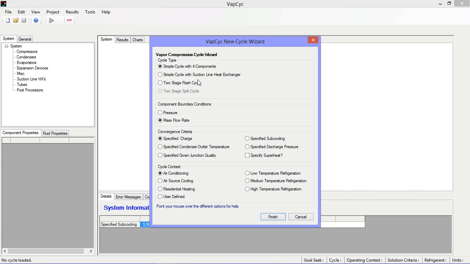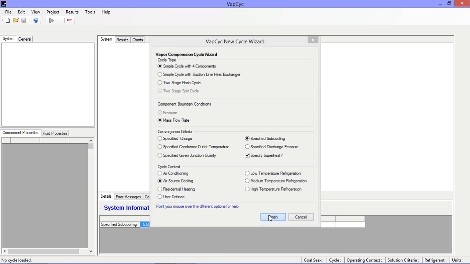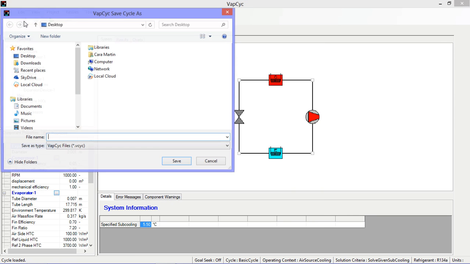In the new cycle wizard, select a simple cycle using the mass flow rate boundary condition. For convergence criteria, select subcooling and specify superheat. Cycle context should be air source cooling. Go ahead and save the file.